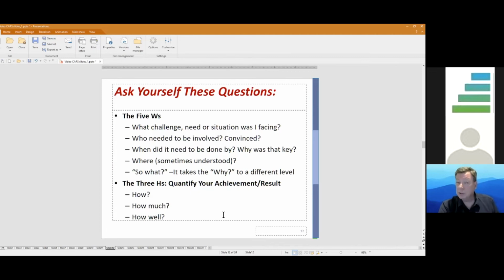So you can ask yourself these questions. The 5 W's: what challenge you needed to solve, who needed to be involved. This is about who you convinced, who you collaborated with, how insightful you were about working the politics in the organization. When did it need to be done by? This creates urgency. It creates a threat. It tells you why that's important.